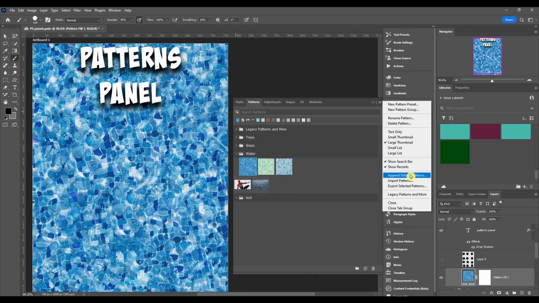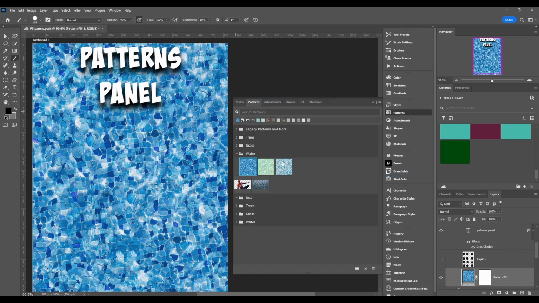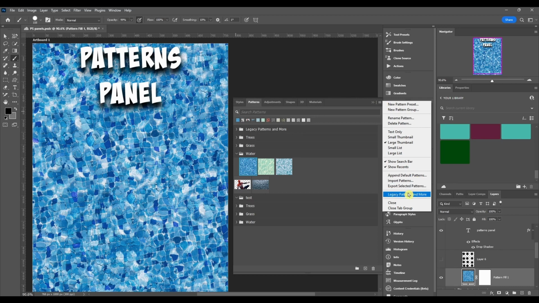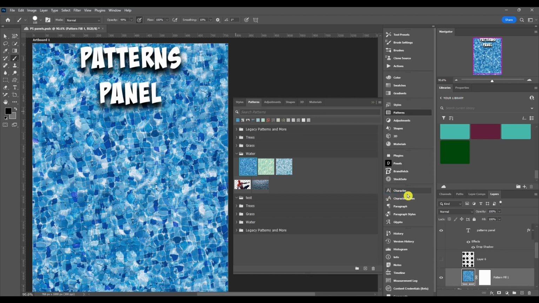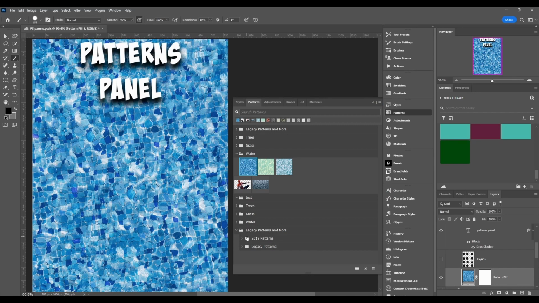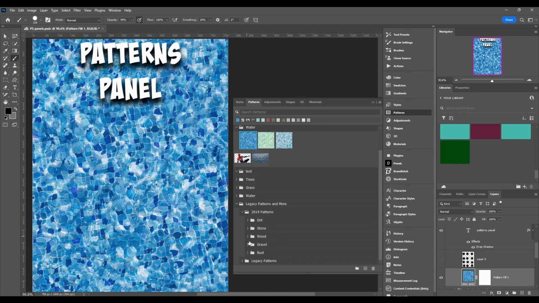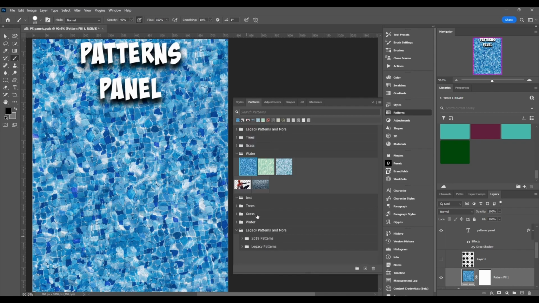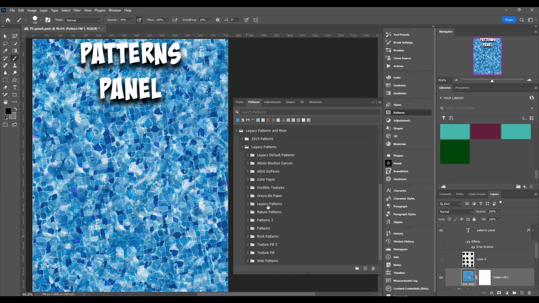Now, I told you I was going to show you how to get a bunch of free patterns. These are two ways to do it. One, you click append default patterns, click OK. With this, you get trees, grass, and water. It's probably about 10 patterns, right? It's nothing too special. But then if you come back in here and go to legacy patterns and more, this is where you got a ton of different ones. Dirt, stone, wood, gravel, rust, and then legacy patterns. There's a ton of them. I'm not going to go through every one, but you can see it's got a lot of them.